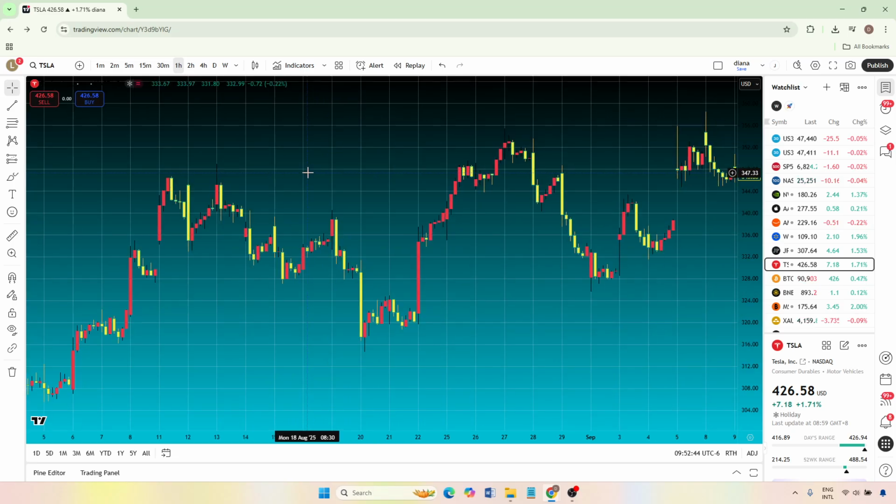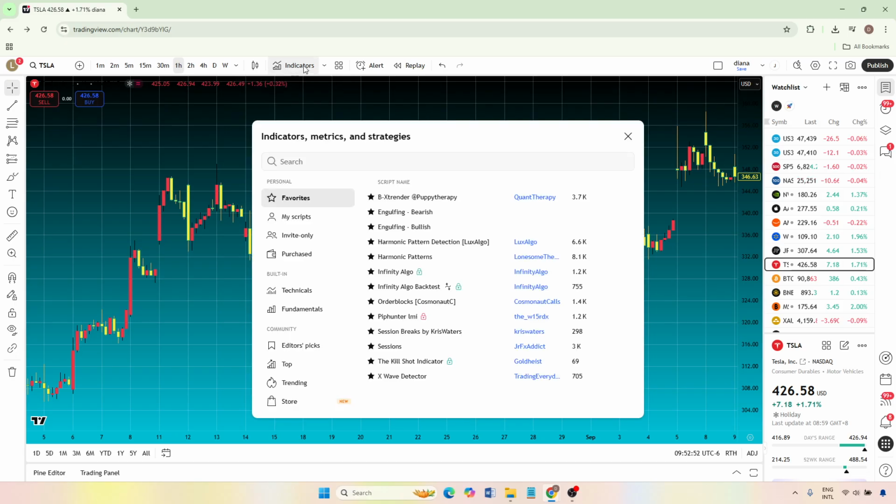First, make sure you're logged into your TradingView Pro account and you have a chart open. It can be any market or time frame. The process is the same. Once your chart is on the screen, look near the top of the interface for the button labeled Indicators. This is where TradingView keeps all of its built-in tools, custom scripts, and technical studies. Go ahead and click on the Indicators button.